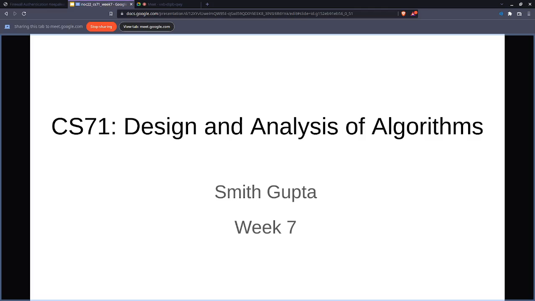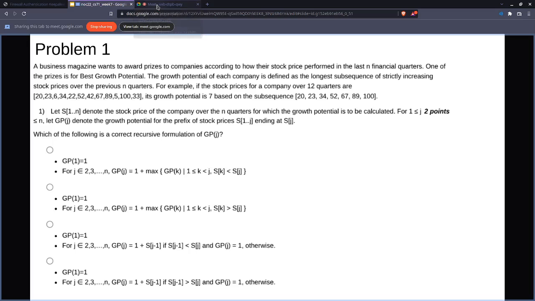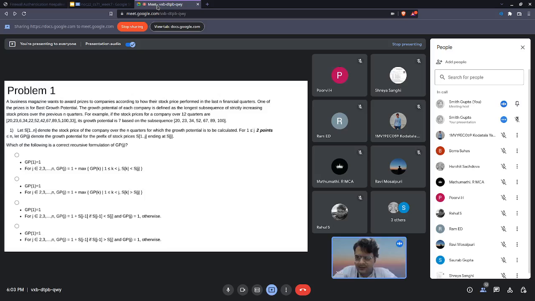So this week, what we are going to do is take a look at a problem and related problems related to dynamic programming. If you got a chance to go through this week's material on dynamic programming, this problem will be helpful in understanding the concept better. So just read the problem.